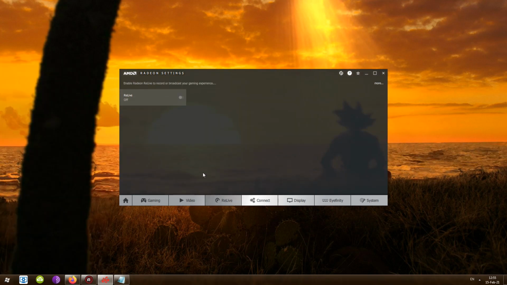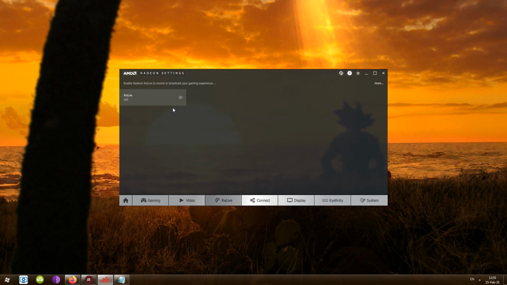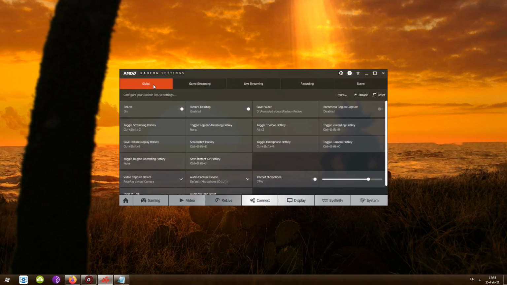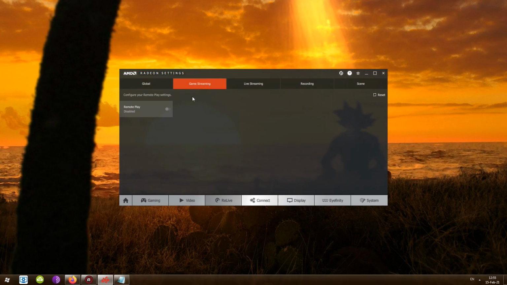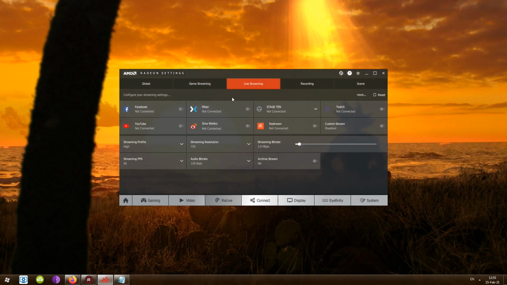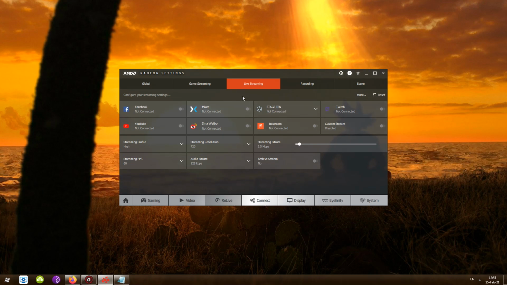So just like the website said, we click on Relive and we enable it. We can see we have global game streaming, which I'm not interested in streaming. Long story short, it seems that you can stream this to other devices, maybe play from other devices. Live streaming, I think, is self-explanatory. It lets you stream to all of these websites or services, which I'm not interested in.